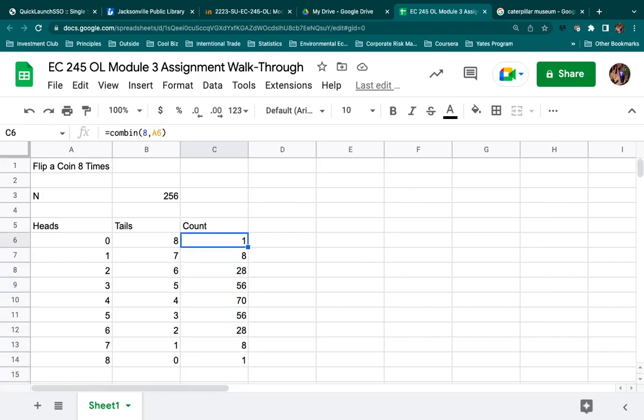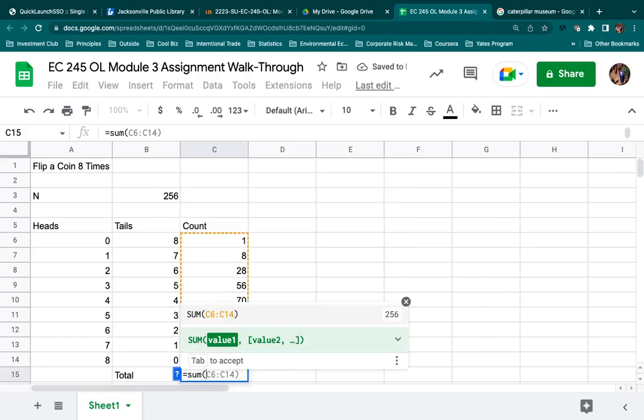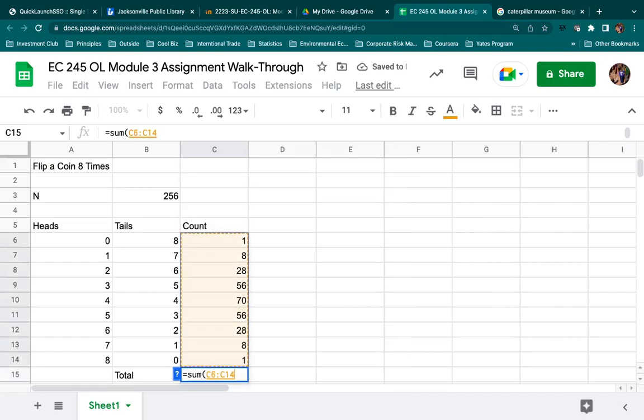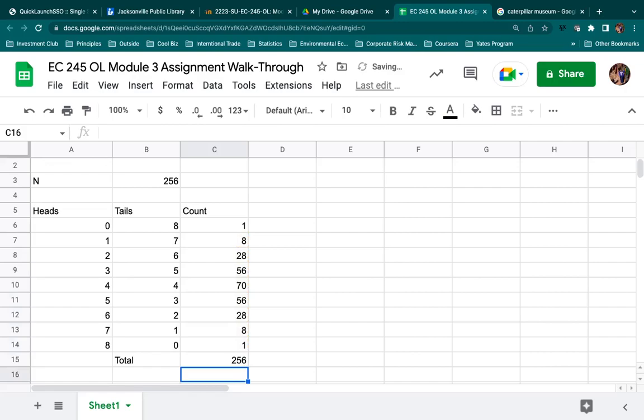And notice how it's symmetric. Notice how these are mirrored to each other as we go up. So 3 heads, 5 tails is the same number of ways as 5 heads, 3 tails. There's that symmetry that exists. We know if we add these up, the total number of ways that we have here, we should get 256. We figured that out before. We made that calculation, so that should be good to go. So 256.